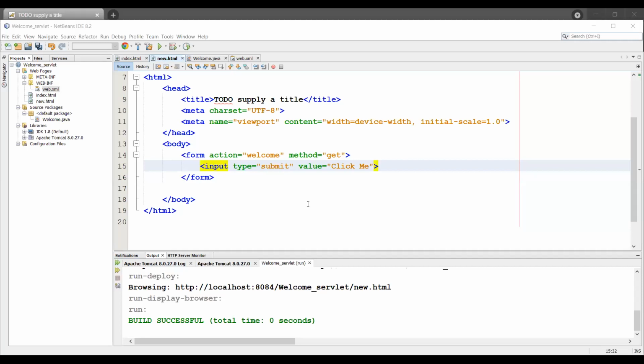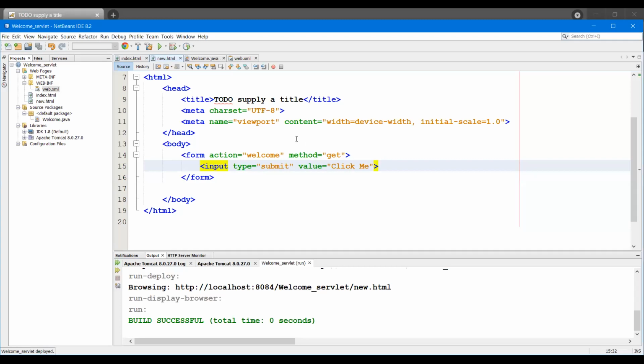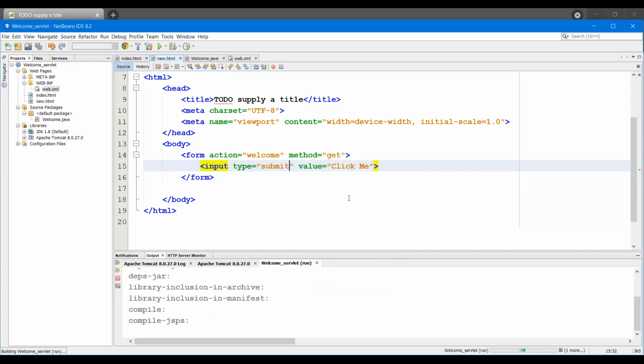So here the type should be submit, not button. So I'm saving this one. I'm running this one again. Okay. This time it will run.